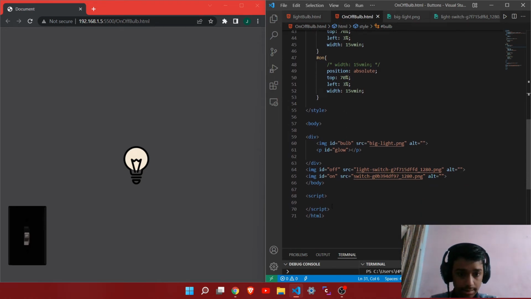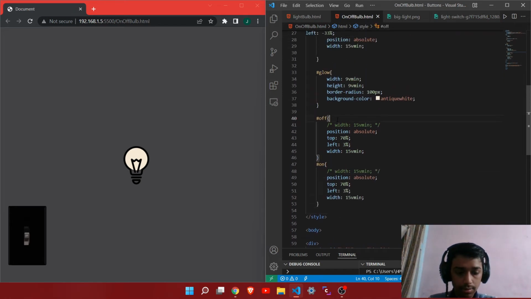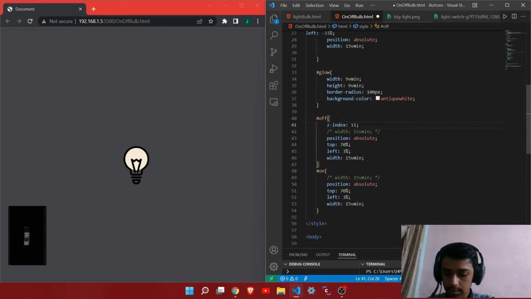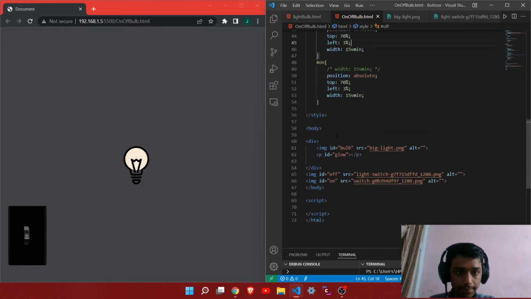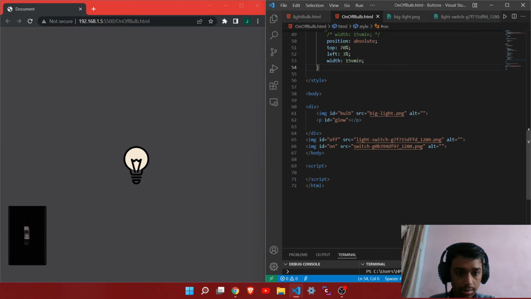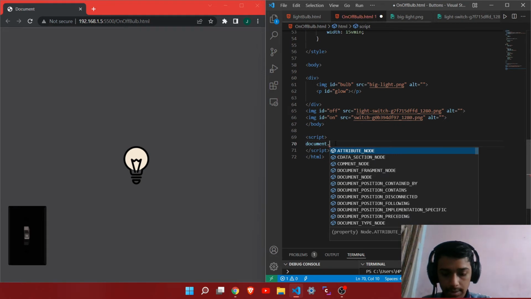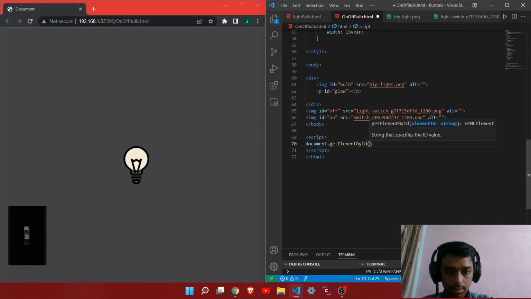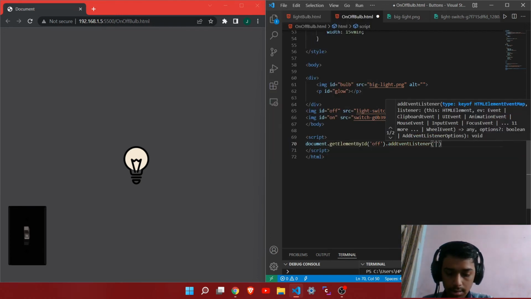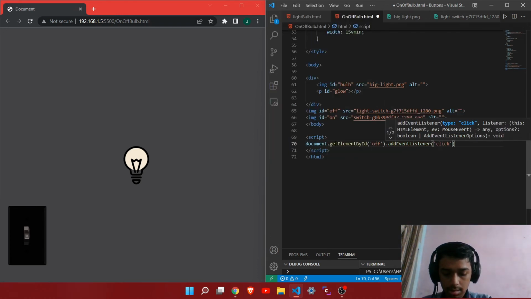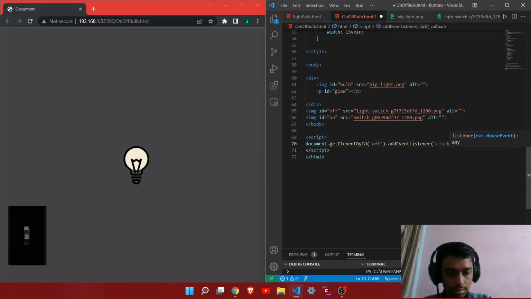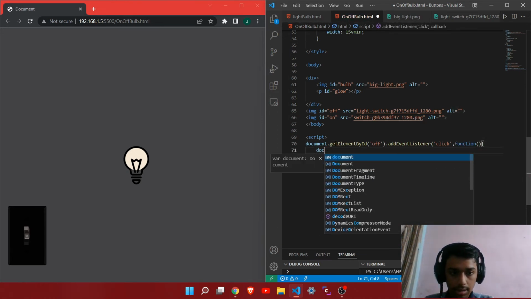Okay, so most of the part is done, and now what is left is, first of all, before going to the JavaScript, let's add the z-index 11. So this will do a lot of work, you will see later. So yes, first of all, let's target the off button. So when someone clicks on it, the light bulb will glow. Okay, so getElementById off, then addEventListener, then we will add click, and then we will add a function.